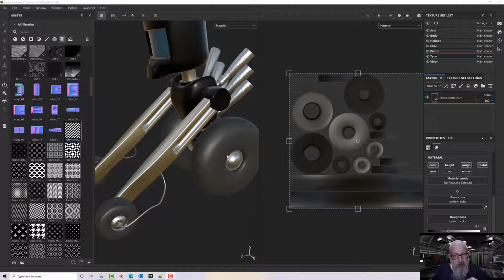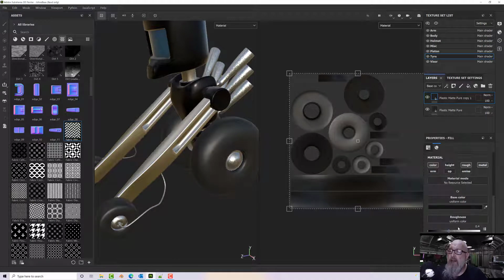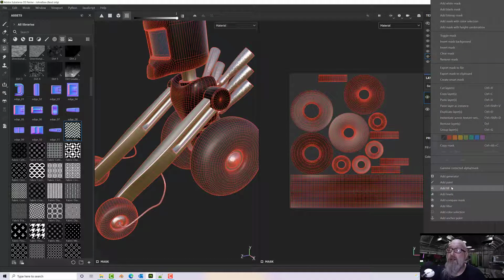Okay, so the first thing I want to do is have a look at the tyres. I want to put some variation, some tread and maybe some detail. So we'll start off with some variation. I'm going to duplicate my base layer here, and then change its properties ever so slightly. I'll make it slightly darker, and then we'll also increase the roughness, and then pop a black mask on this with a fill layer below.